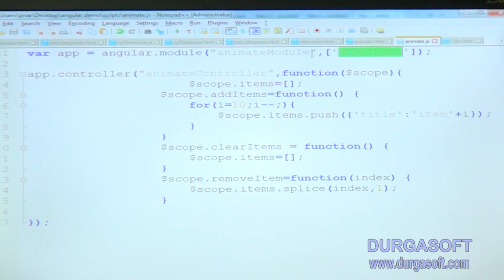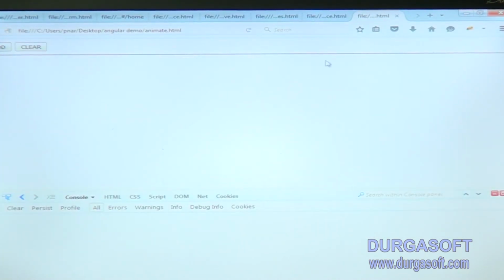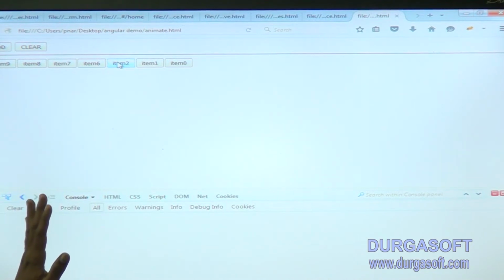Suppose I am not using ngAnimate. Let's see how it will work. Once I click add, see, all items are added directly at one shot. Once I clear, all items are cleared at one shot. Once you remove a particular element, it is removed at one shot. See, there is no waiting, no transition time to remove it. It removes the element in one shot.